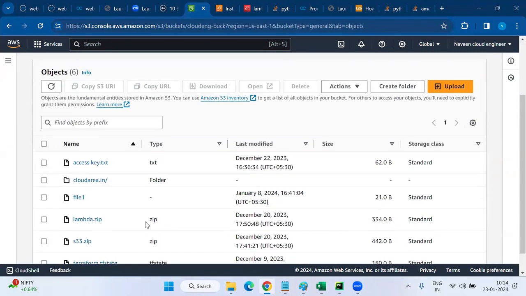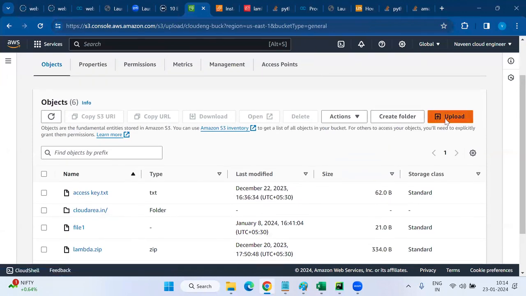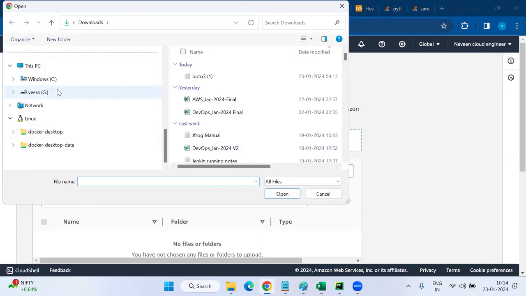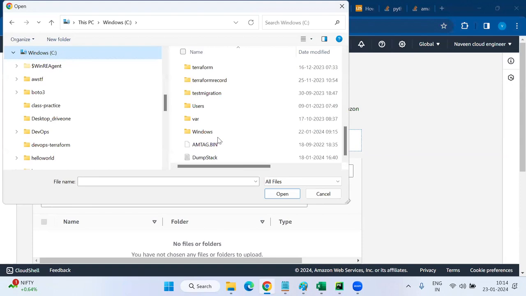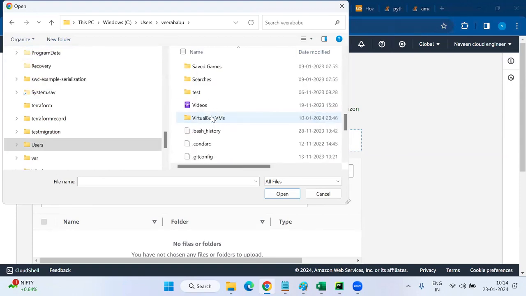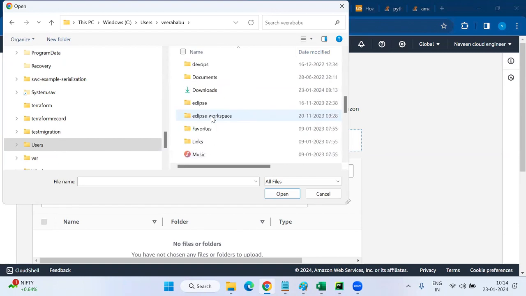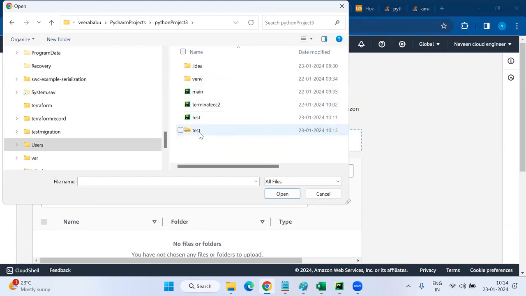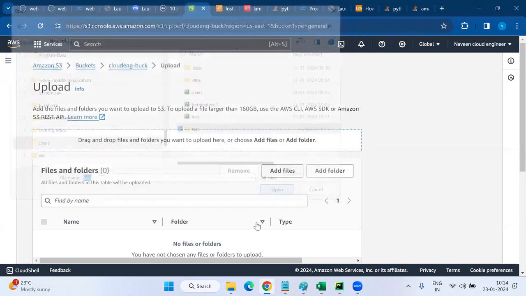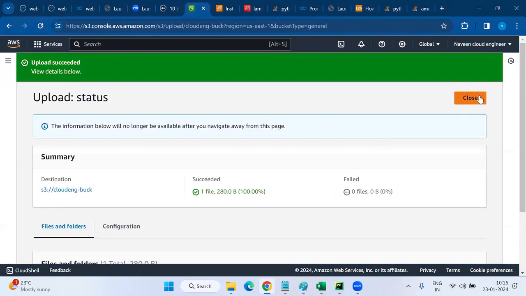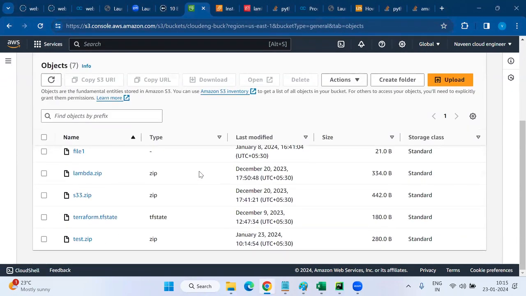So there are a number of zip files in that. So I'm going to upload, add file. Go to my C users. Otherwise, you can copy it to the desktop at that time, instead of going inside multiple folders. Where is my PyCharm? 3. This one, right? Zip file. Open, upload. Clear, guys? Close.